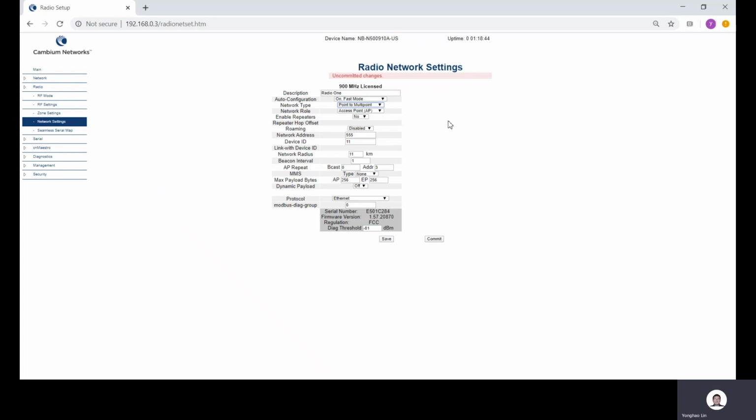The access point will usually be talking to multiple endpoints. So let's say you choose this radio to be an access point. Obviously, all the other radios will be the endpoints. So you choose the radio to be access point, and then you choose the network address. So you set the network address.